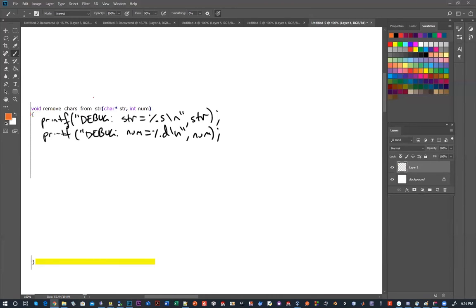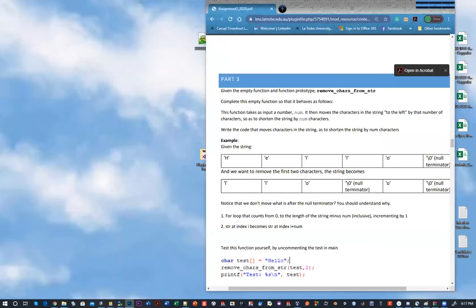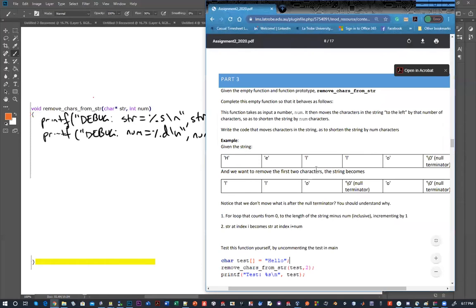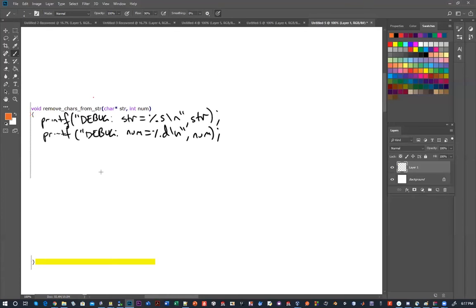Okay, all right. So now what I'm going to do is have a look at the assignment sheet again. We discussed part 3 right at the end of the last session. We've got a for loop. Okay, so we've got a for loop, and we've got some I variable in here.